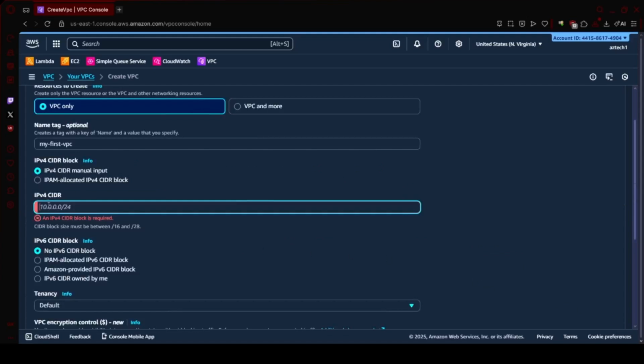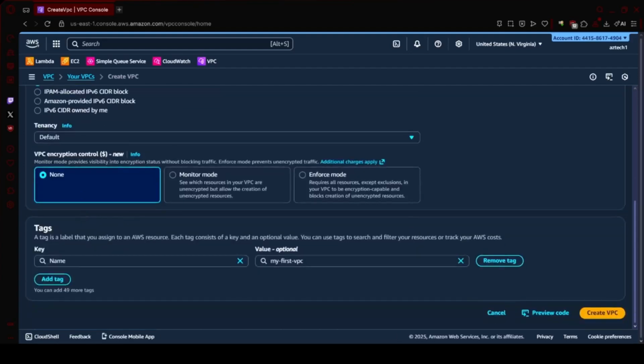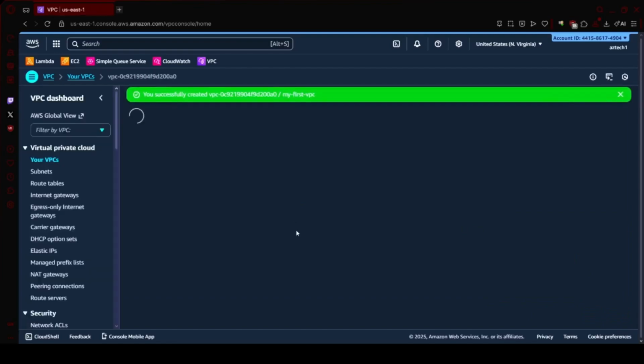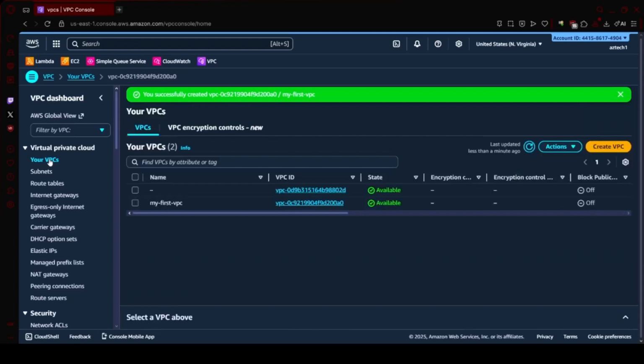Okay, yes. So we have to specify some IP addresses, in this case using 10.0.0.0/16. Okay, and create it, so wait for some time. As you can see, it has been created. When you come to see, my first VPC is shown here. Yes. So now let's move on to create subnets.